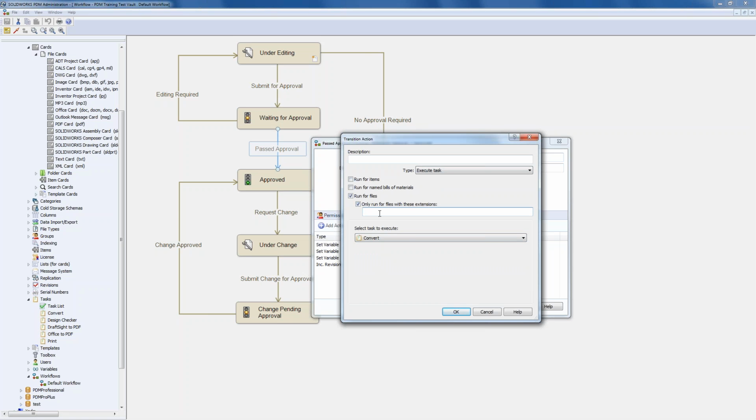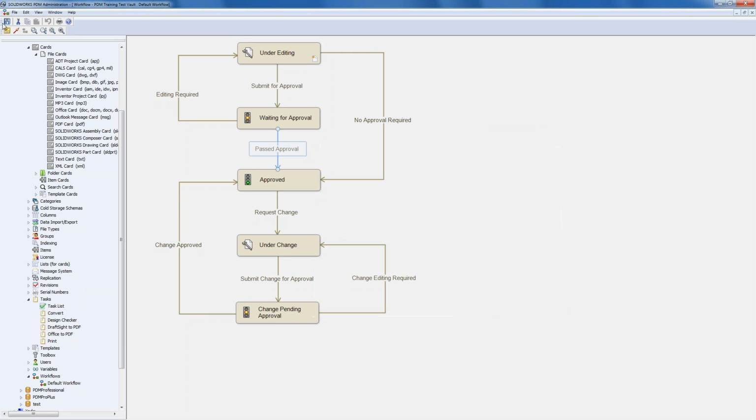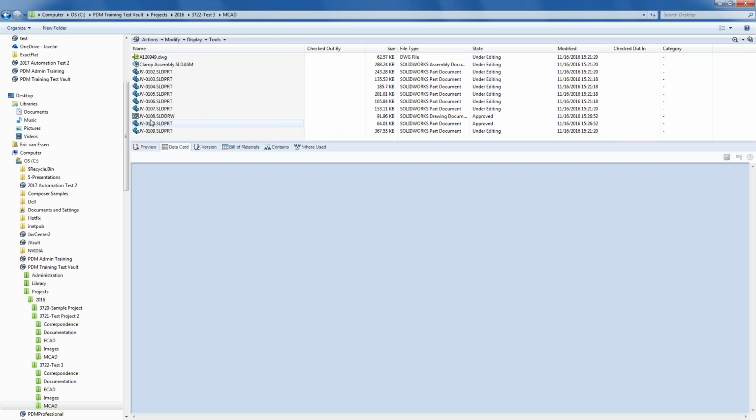And this is a good example of something that you may not want to do on every file. You might just want to do it for SOLIDWORKS drawings as an example. So we're going to say publish PDF of drawing. Select OK. And OK. Now a task like that would be something that you typically do at the end of the run. So after it's incremented is the last thing. So let's select OK. Save that workflow, and let's generate some more content.